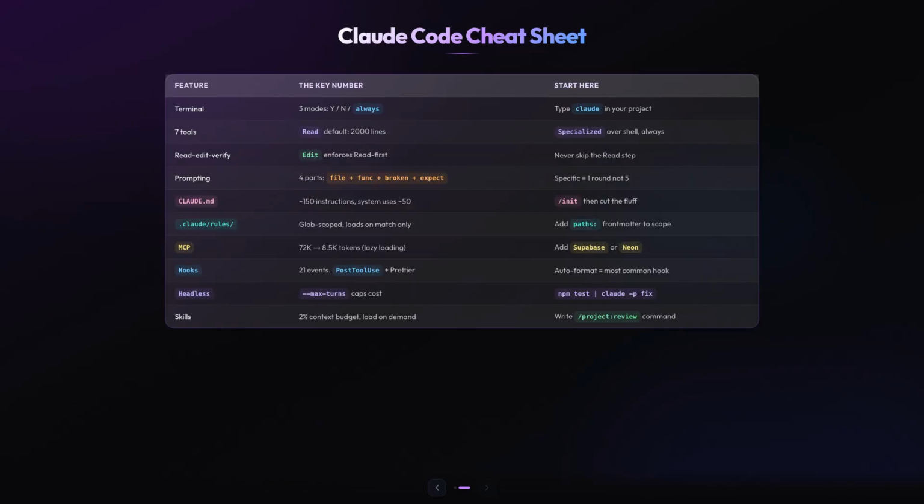Cheat sheet and outro. Here's your cheat sheet. Bookmark this. Every feature with the one number you need to remember. Start with the terminal and Claude.md. That alone makes you 3 times faster. Then add MCP for database access, hooks for auto-formatting, and eventually headless mode for full automation.